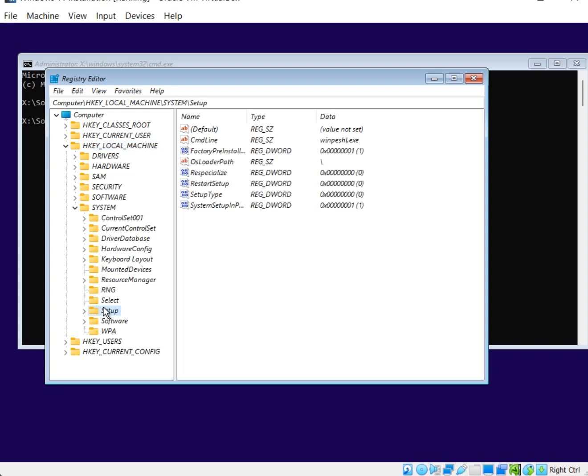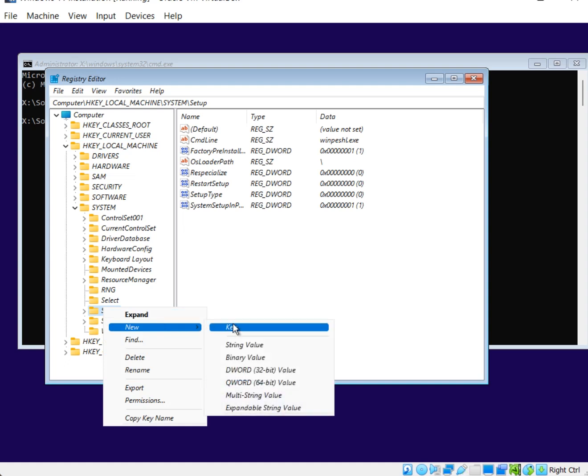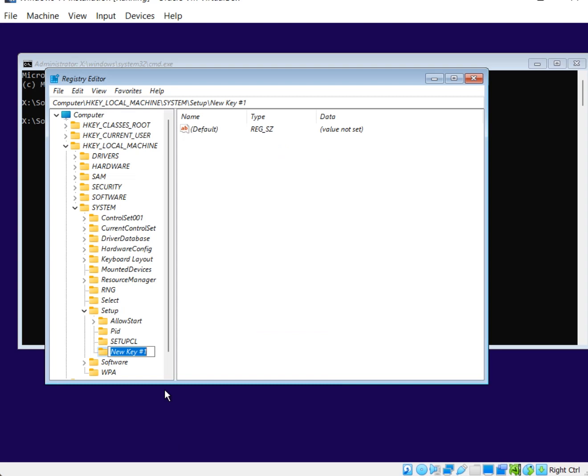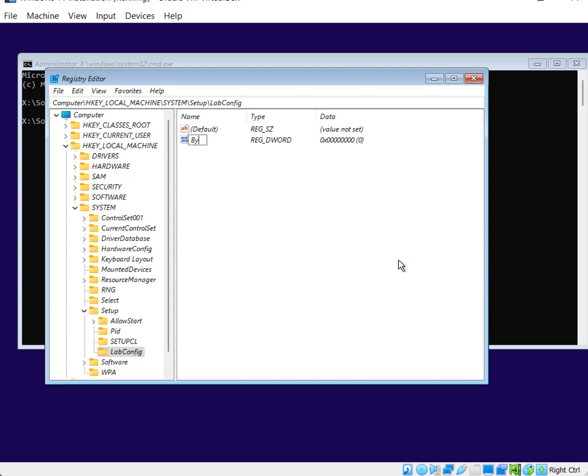Next, we need to right-click on Setup, go to New, and under New, we need to make a new key. So we need to name this key LabConfig. Make sure that the L is capitalized and the C is capitalized, so LabConfig. So now that you've done that, go ahead and click it, make sure that it's selected. And now in any of this white space here, right click, go to New, and we need DWORD 32-bit value. So go ahead, click that, and what we need to name it is BypassTPMCheck.